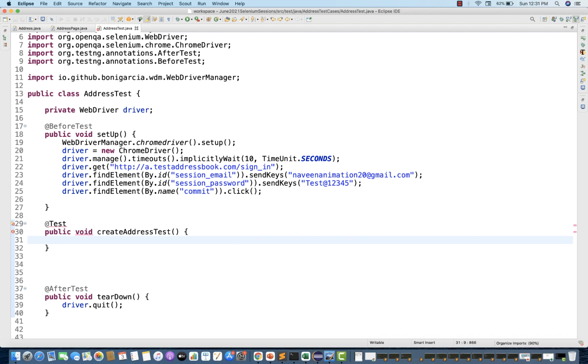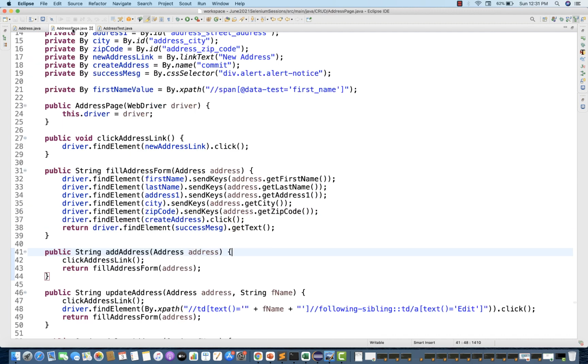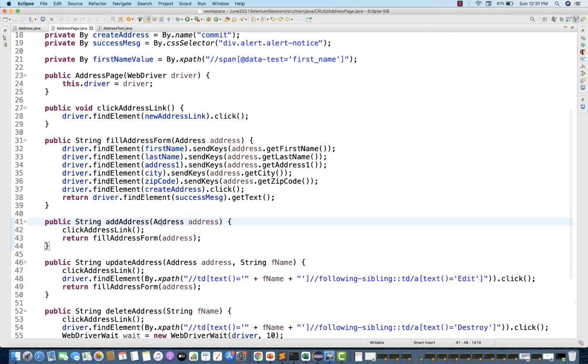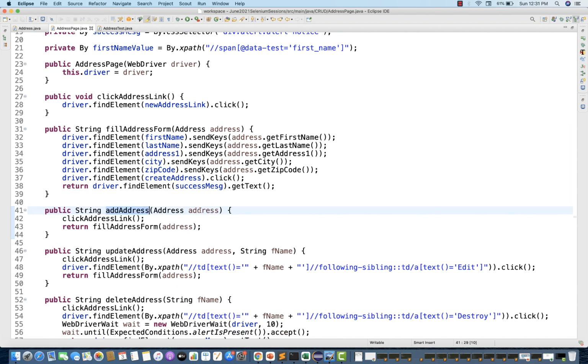Now which method is responsible for creating the address? In my address page, the addAddress method is available, right? You just give me the object of this and then simply create the address. So how will you do this in that case? We have to call this method and pass this. So first we have to create the object of the address class. So let's create it first here.